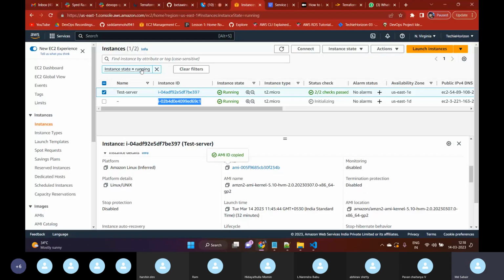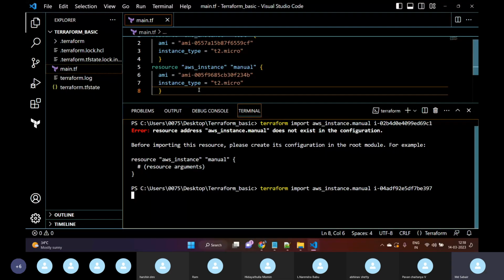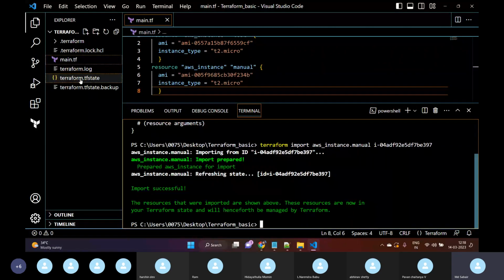Sorry, I have copied the wrong ID. This is the actual ID. I'll hit enter. Since the configuration is already written, see, import has been successfully prepared. If I open the state file, here we can see two configurations.